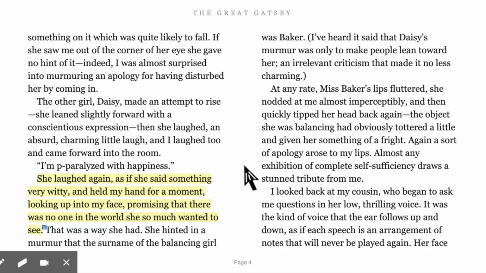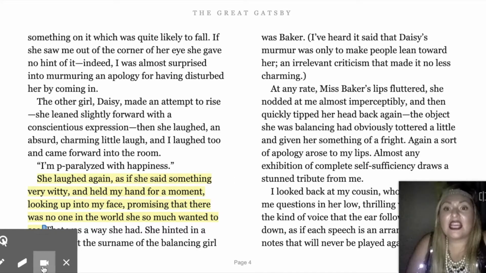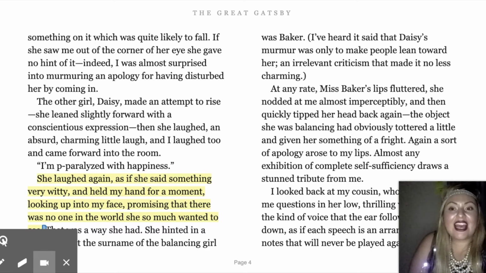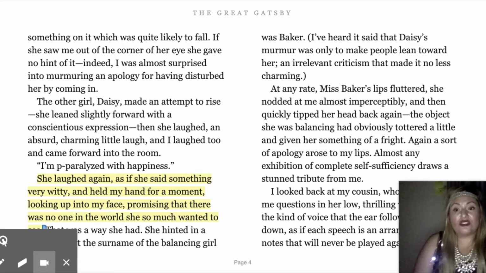The other girl, Daisy, made an attempt to rise. She leaned slightly forward with a conscientious expression. Then she laughed. An absurd, charming little laugh. And I laughed too and came forward into the room. And when we see Daisy, we're going to pretend like we're putting on makeup. So, like, because she represents all things beauty.